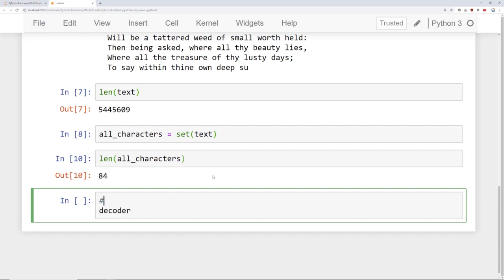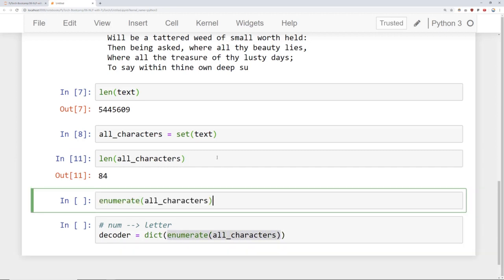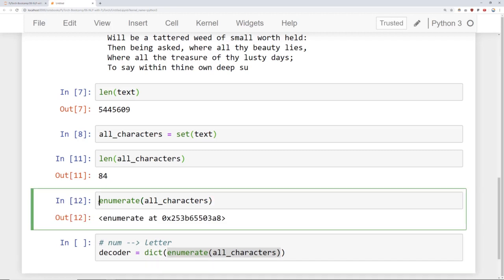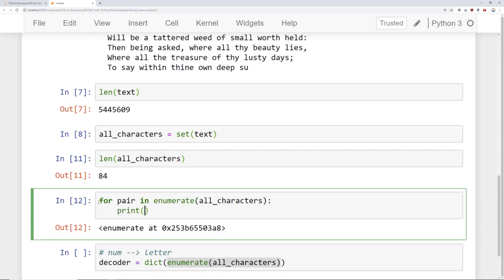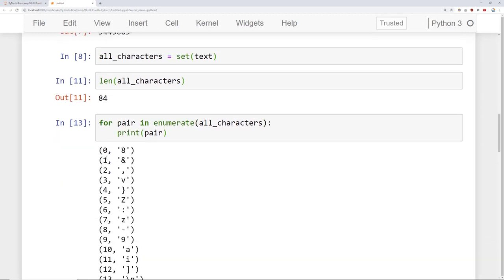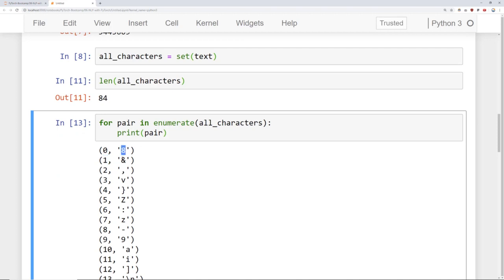So recall that a decoder takes in the number value and then transforms it into the letter. And this is essentially just a lookup dictionary. So what we're going to do here is create a dictionary by enumerating all those characters. If we take a look at that, we can cycle through it. We'll say for pair in enumerate all characters, print out that pair, and it just assigns a number for each of these characters.